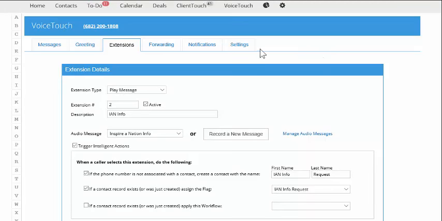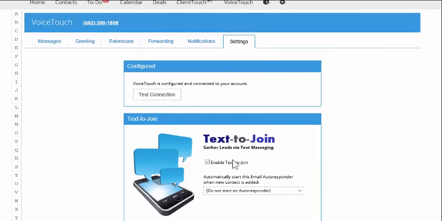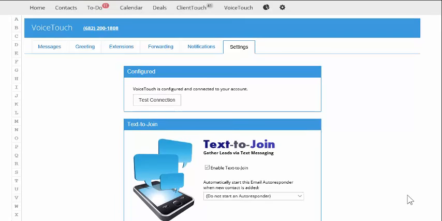Now let's go to settings next, and we want to make sure that we have our text messaging already capable. So we enable text to join, and then we make sure we test our text connection here. It says test connection succeeded. Now we have our text capabilities enabled, and we will use all of that on our landing pages and email templates.